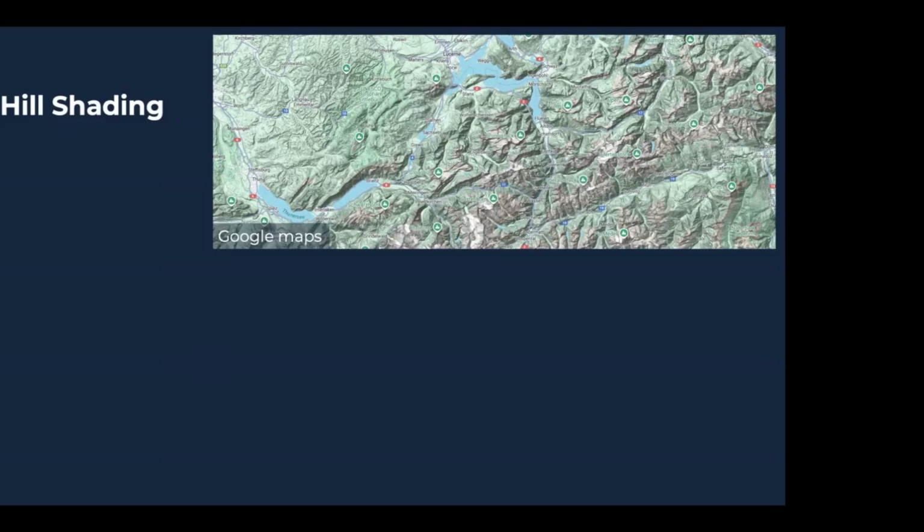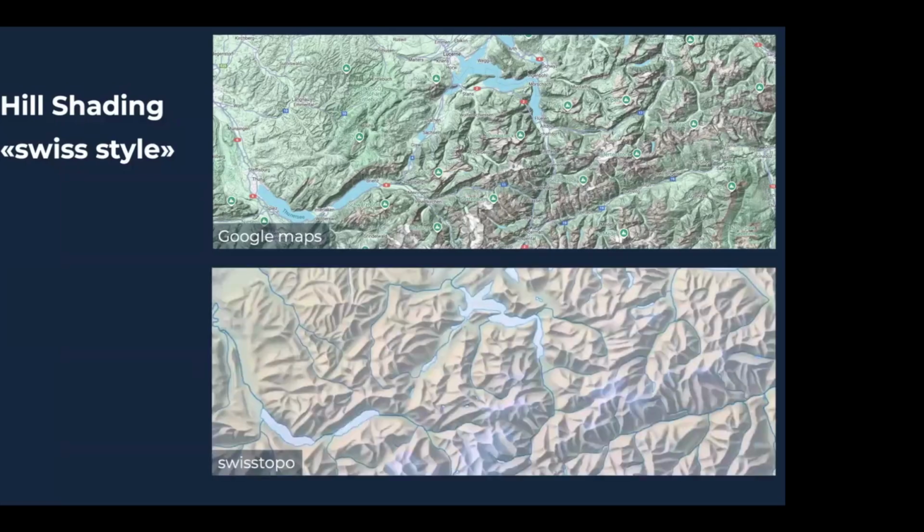And there is a way to do this. It's more or less unofficially called the Swiss style. Those of you that are into cartography may know this, or those of you that went to primary school in Switzerland, this is from the school book. So this is the way that Swiss Topo does this hill shading.